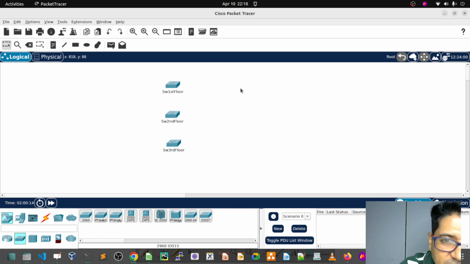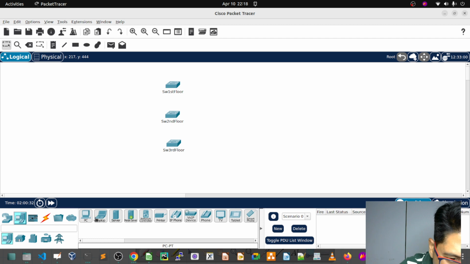So if each floor has 4 PCs, how many floors? Three floors. So how many PCs do we need? 12 PCs. Let's go to buy the PCs. Here you can see in devices. Click here. You can see a series of end devices. You have a smartphone, tablet, TV. Okay. You have a laptop. I'm going for PC. 12 PCs.